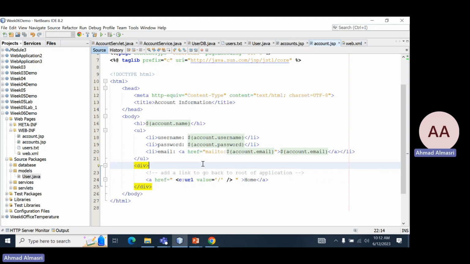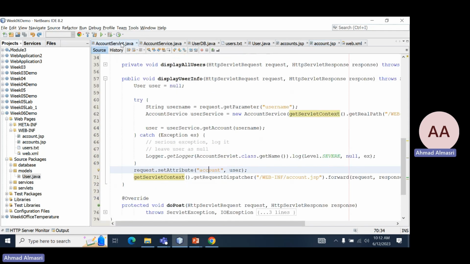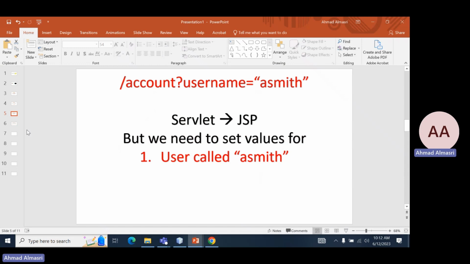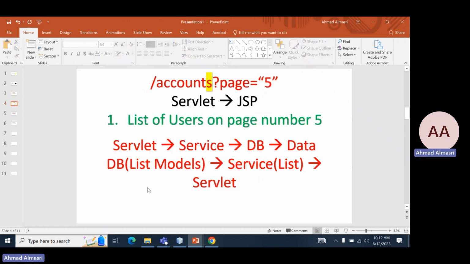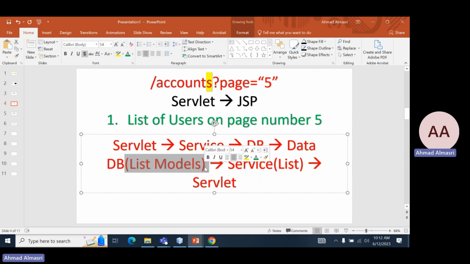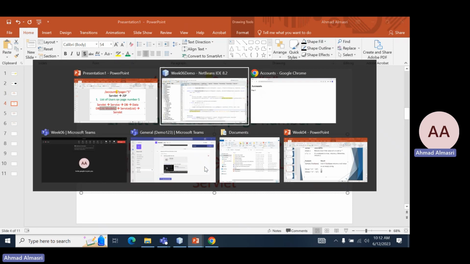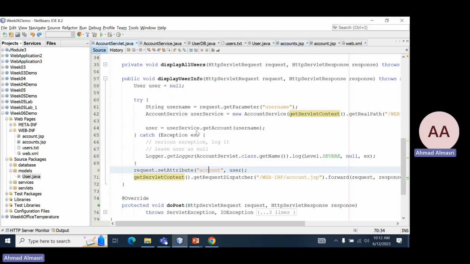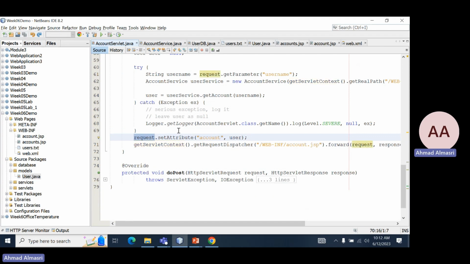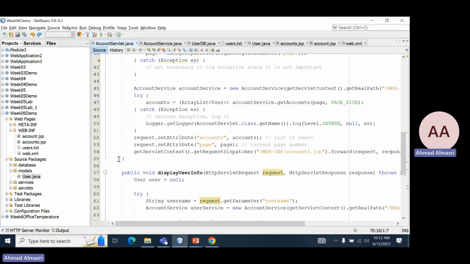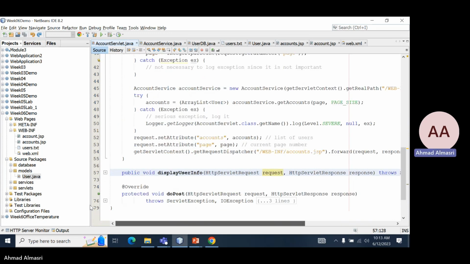Now the second part that I want to talk about is how to make use of the list. If you remember, let's go back here to the servlet. Let's go to the PowerPoint. We were sending the list of users. When we say, for example, page number 5, that means I'm going to get users on page number 5, which means I'm going to get a list of models. How can I show you the list of models in the JSP page? Here on display all users, I'm sending a list of users on a particular page.